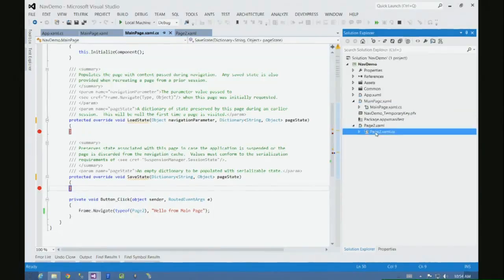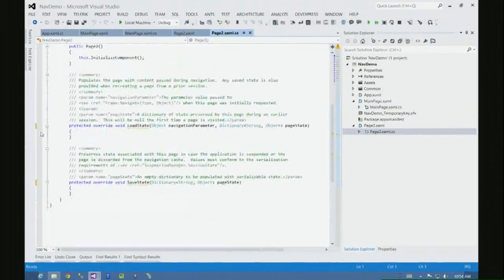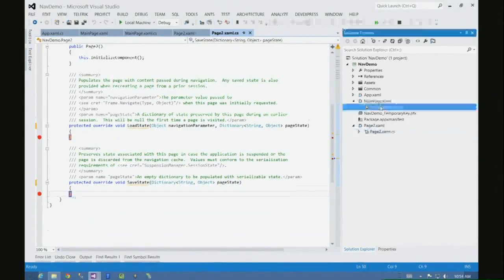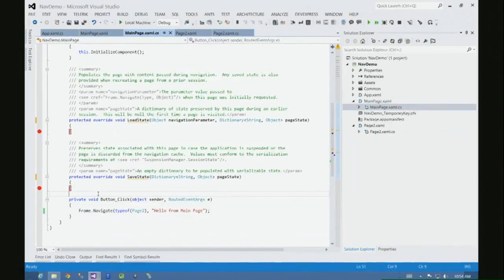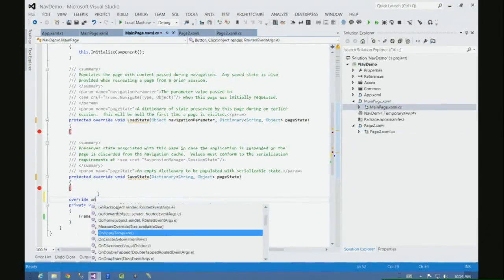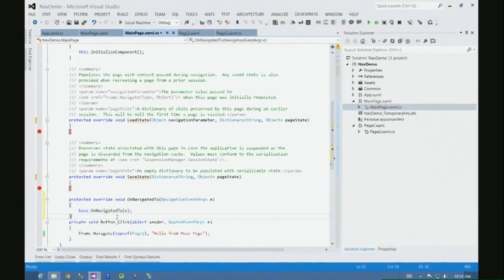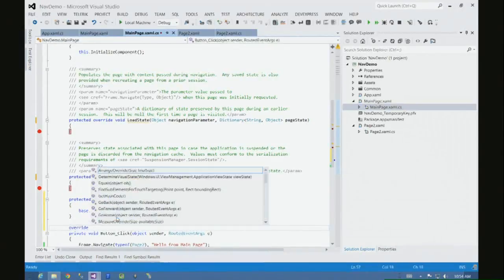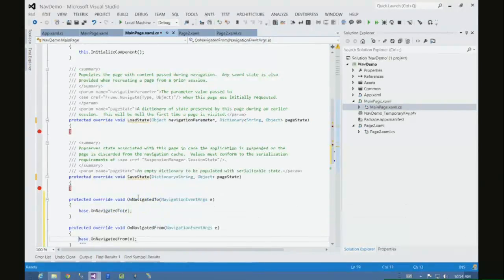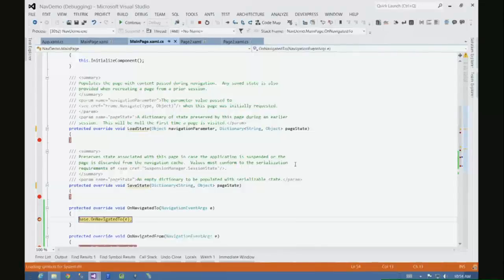Now, just to show the full life cycle here, let me set a couple breakpoints in each of the pages. And let me also show that there's a lower level method that you can handle if you want. Let me put it in the main page for now. There's two overrides you might want to put. One is override on navigated to, and the other one is navigated from. So we'll override both of those and set breakpoints there just so you can see the fact that these load and save states are really just being called by the base class navigated to and from methods.